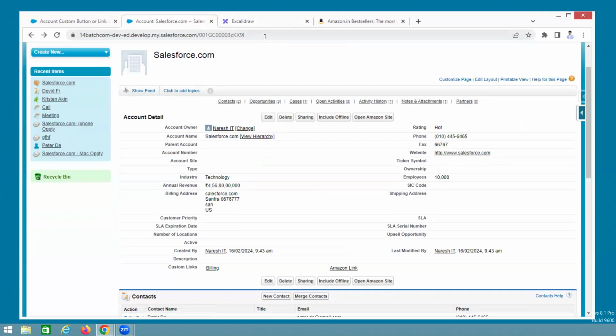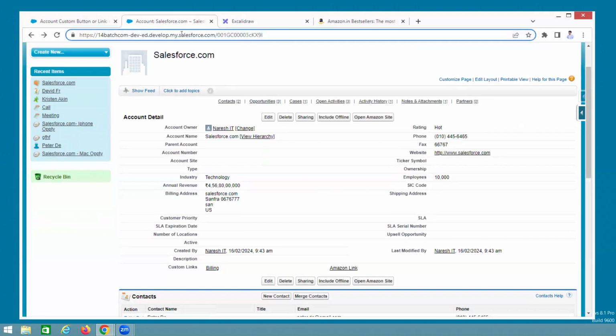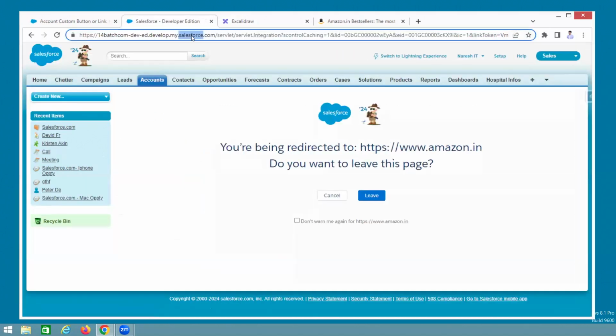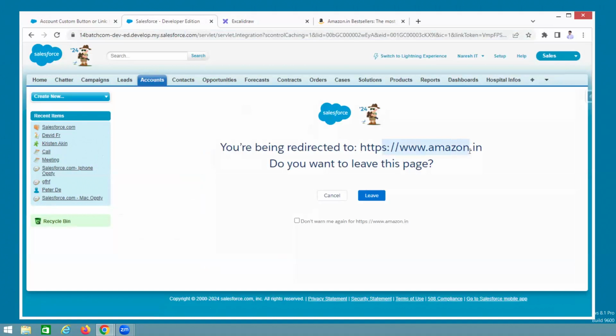This is salesforce.com. See, what is it? This is the domain, .com. What is the domain? Salesforce.com. Amazon.in is a domain. This is the Salesforce.com domain. Within the domain, it uses only Salesforce related pages. Whenever you click on it, within the Salesforce domain, we are redirecting to Amazon.